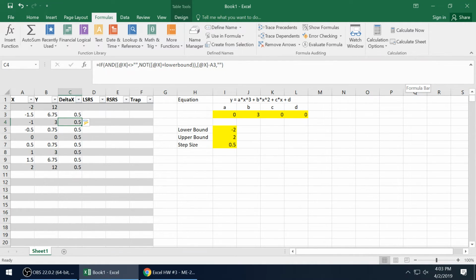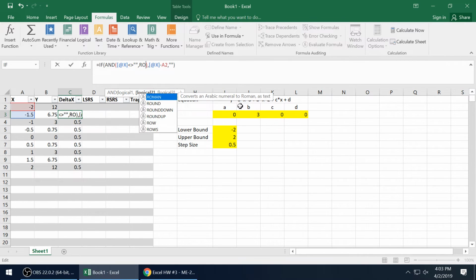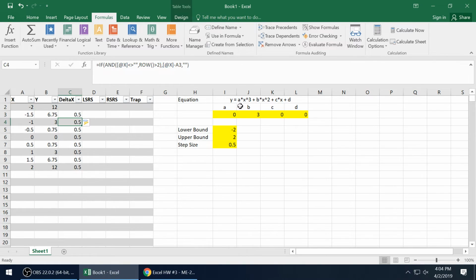Does this make sense? Another way of approaching this would be if instead of using NOT is lower bound, we could also say if x is greater than the lower bound. That would also work. You do what you like.